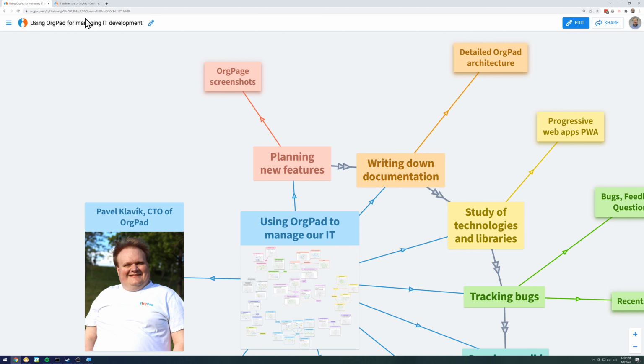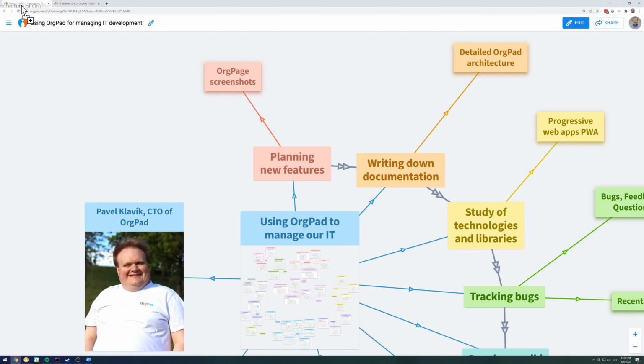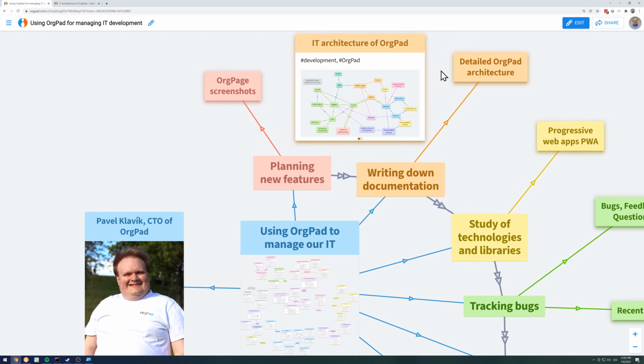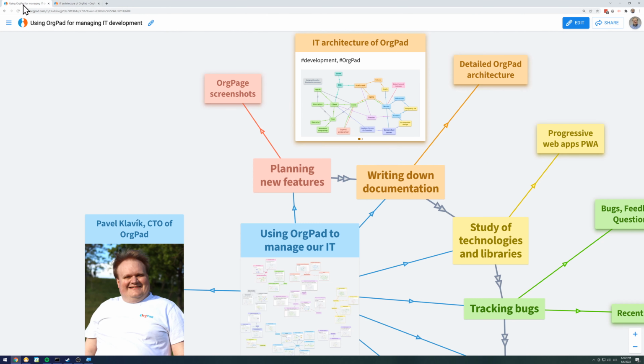I can show it here. So in another tab, I have this diagram which gives overview of our IT architecture. And if I want to embed it into my presentation, I can just go here on the title, drag it to another tab, and drop it where it's needed. And it will automatically create this cell which contains description and text. And at the top there is this preview, this screenshot, which when I click it, it will open IT architecture in another tab.